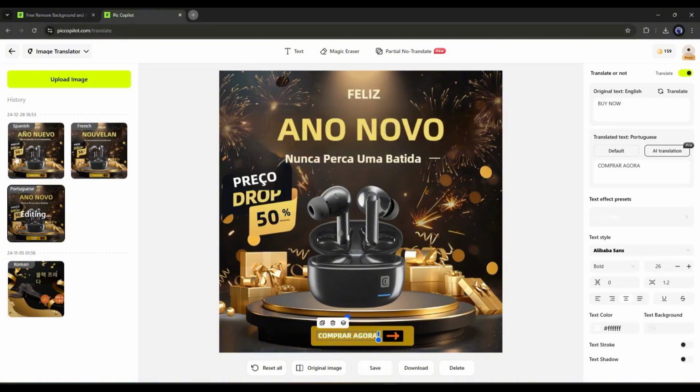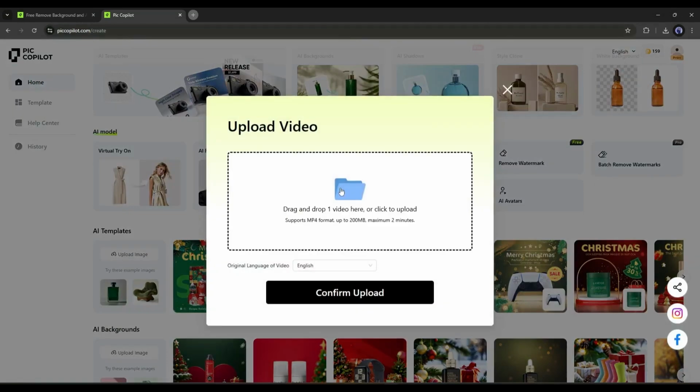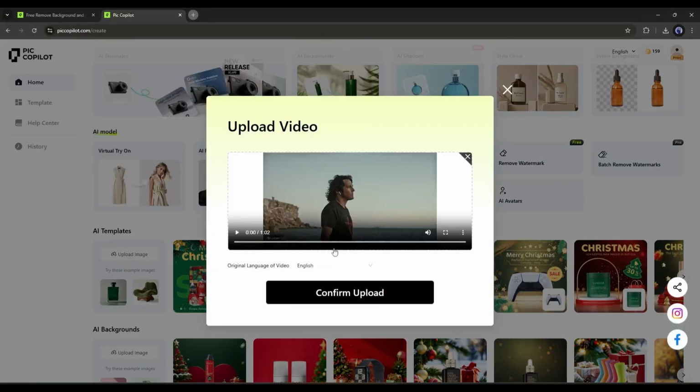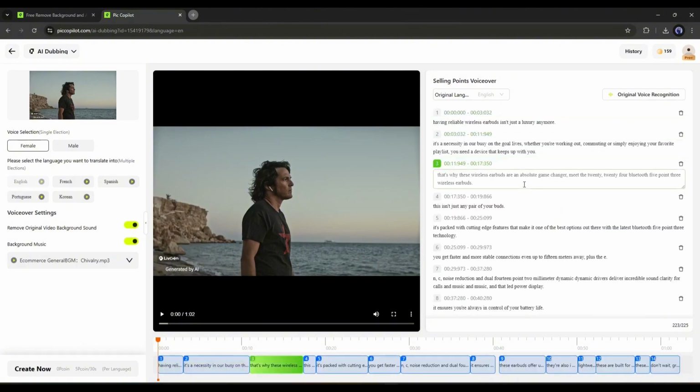Now, what if you have a video product ad? Then you can use this AI dubbing tool. After selecting the tool, upload the video clip. Once the video is uploaded, select the original language and hit the Confirm Upload button. It will take some time to upload and analyze the video. This is the AI dubbing interface. Here you can see the original language transcription. If you think there are any issues, fix them.